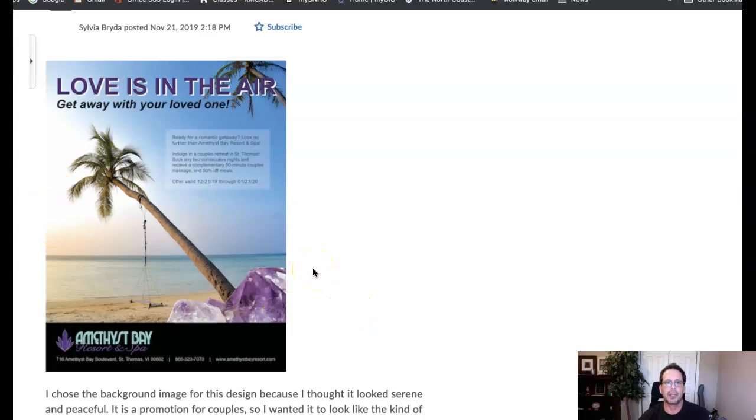Looking fantastic. Background image looks great. Masked image, I like this. This is nice as it kind of tips the hat to Amethyst Bay. That's fantastic. Two things I think are really obstructing the success of the ad. One is this box right here, and the other is this box right here.